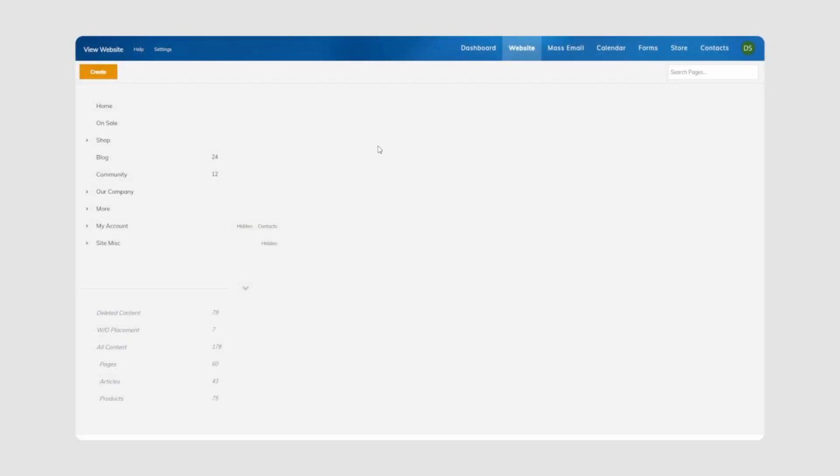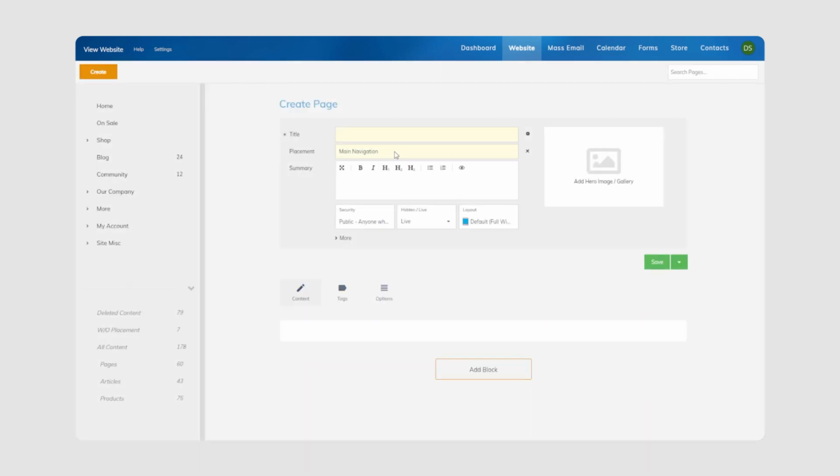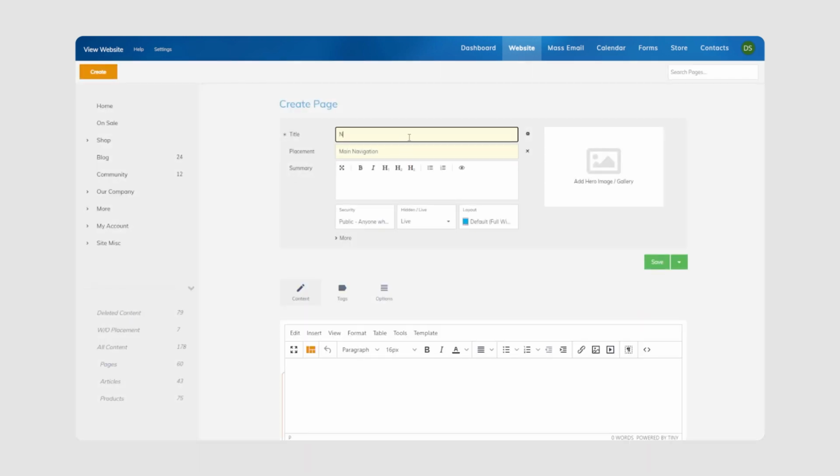To create a page in ShoutCMS, we'll start by going to the website area. We can then use the Create button in the top left to add a new page. We'll then want to add some basic information about the page we're adding, such as the title, which is what appears in our header navigation.